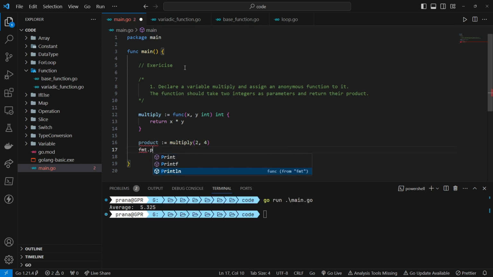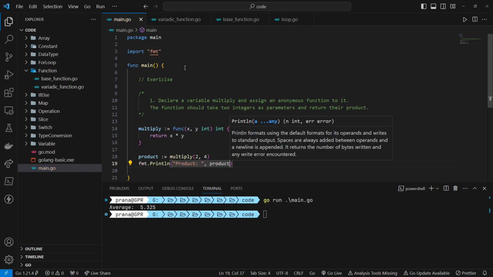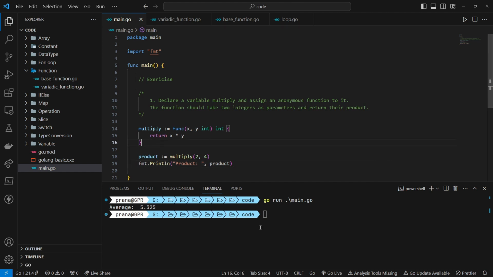Following the creation of the anonymous function, we declare a variable named product and assign it the result of invoking the multiply variable with the inputs 2 and 4. Subsequently, we print the result of the multiplication operation.